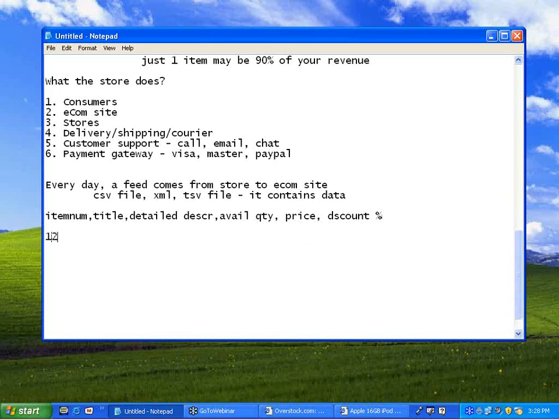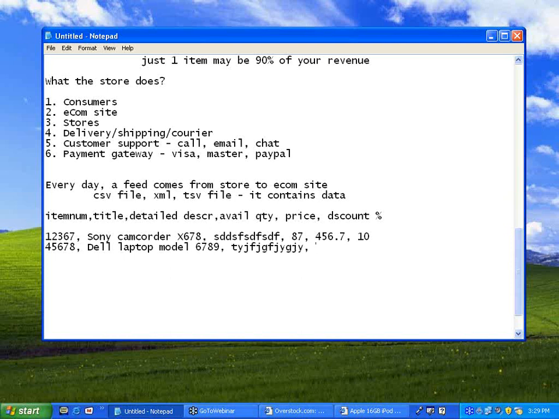A sample will be like item number 12567, title is Sony camcorder X678. I'm just using some random text, it is not actually something valid. Detailed description will be some long text. Then available quantity is say 87. Price is 456.7. Discount percentage is 10. Another item 34678, comma, Dell laptop model 67, comma, some detailed description. Available quantity is 108. Price is 1256, comma, discount percentage is 0.